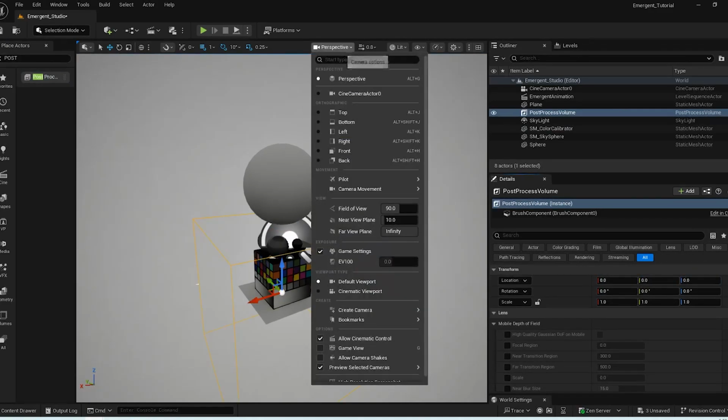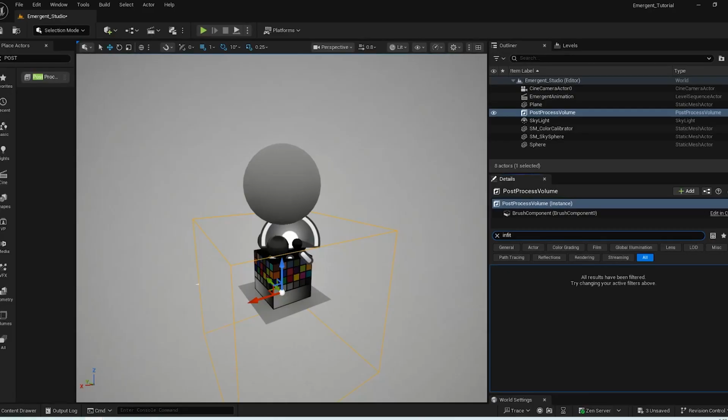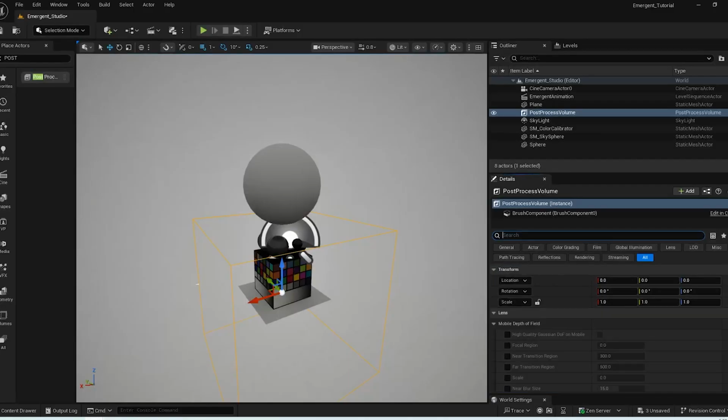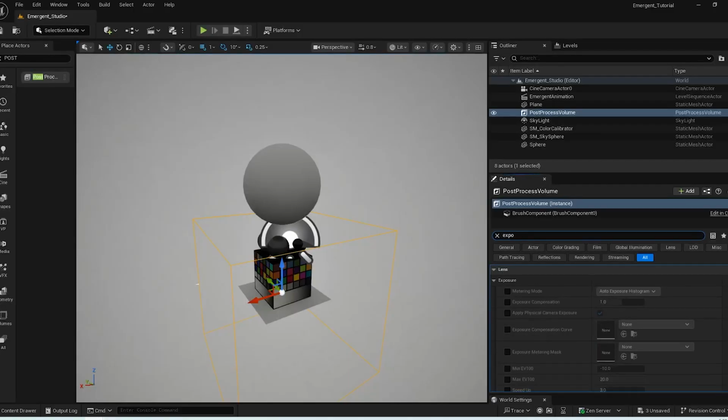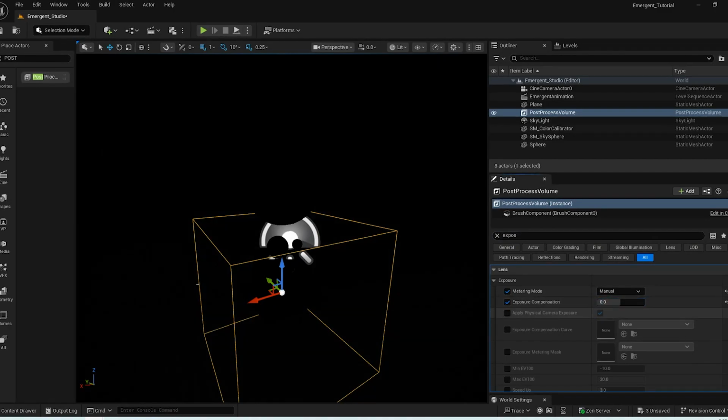You can come here and turn off the exposure gain settings, but don't do it that way because it's a little bit unpredictable as to what it's gonna do when it actually renders. So just do the post-process volume, type in infinite, and we want this. Infinite extent unbound, turn that on. And then we want exposure metering mode, we want manual. Exposure compensation, we want 0 for now.